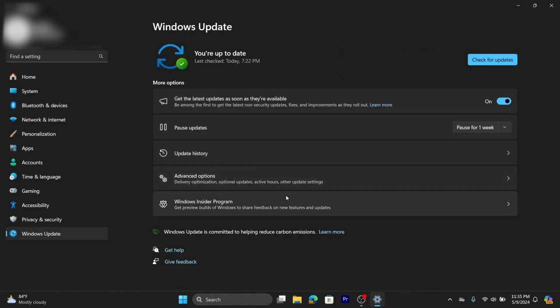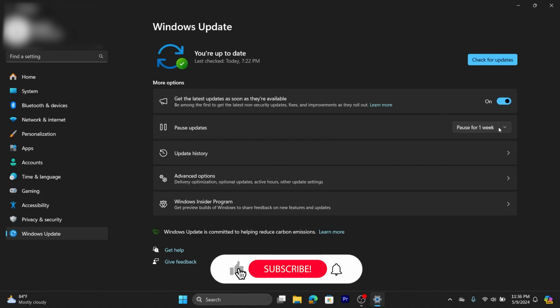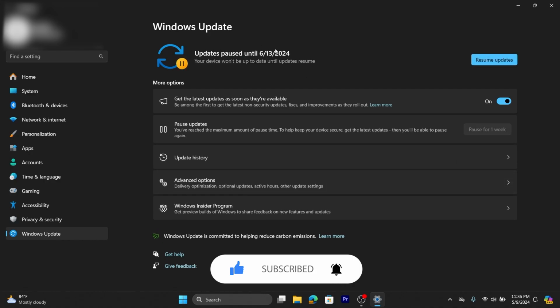You may need to scroll down to see it, and then all you need to do is go into More Options and you'll see the option for Pause Updates. You can come over to the right here and click on Pause for a week, or click on the arrow and you can extend the time frame.